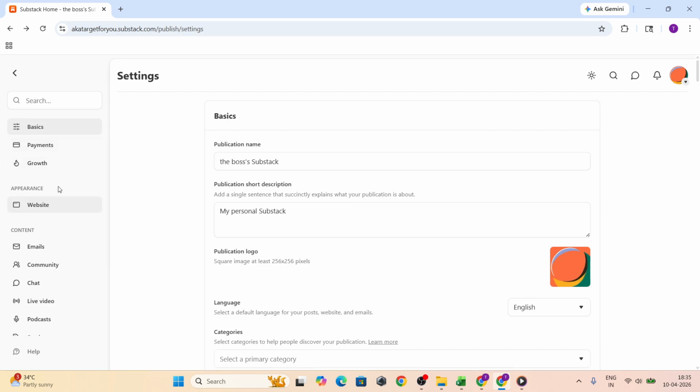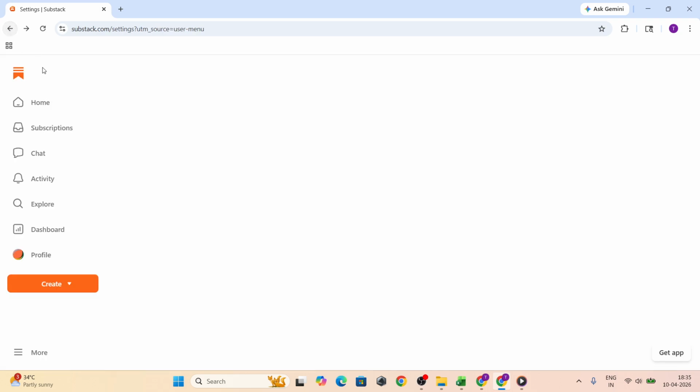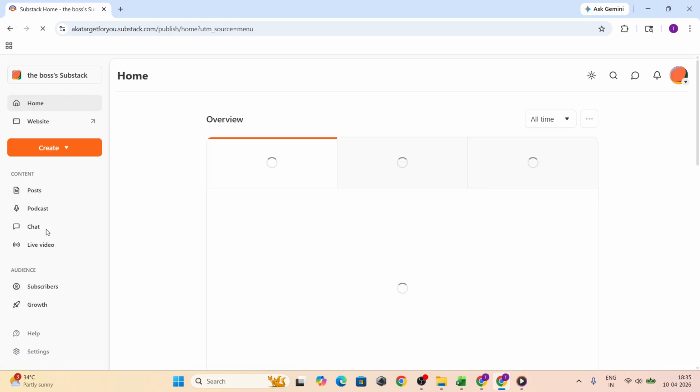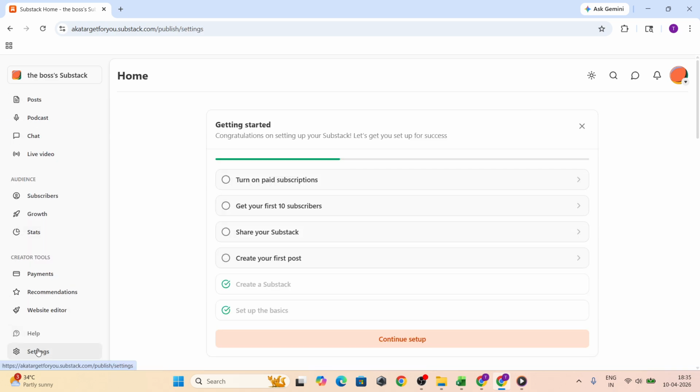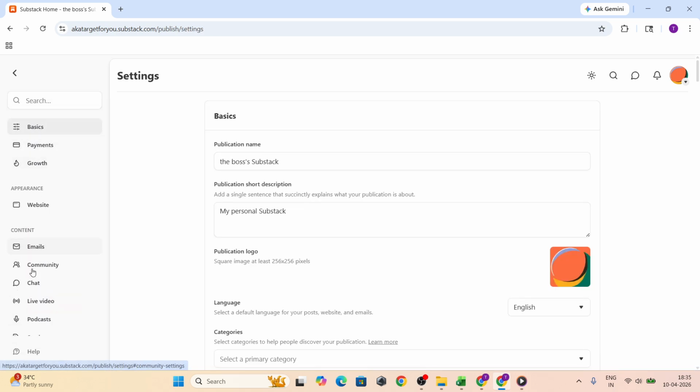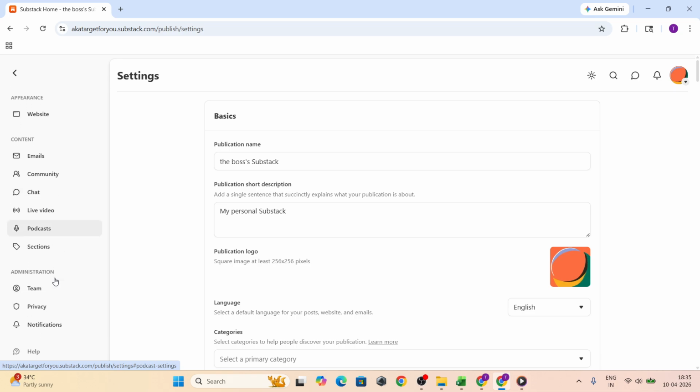Keep in mind that this name appears on your publication homepage, on your posts, and in the emails your subscribers receive. Changing it won't alter your web address or your subscriber list. It simply updates the display name your audience sees.